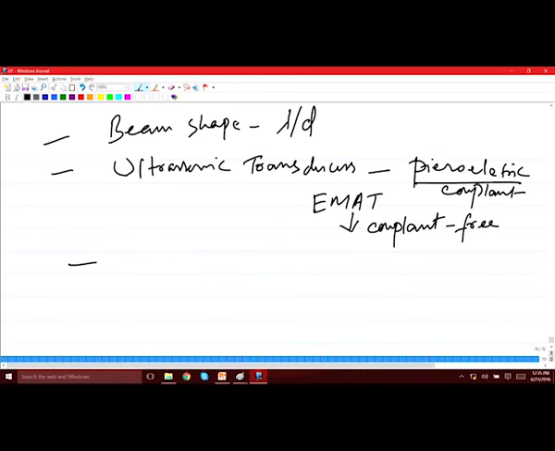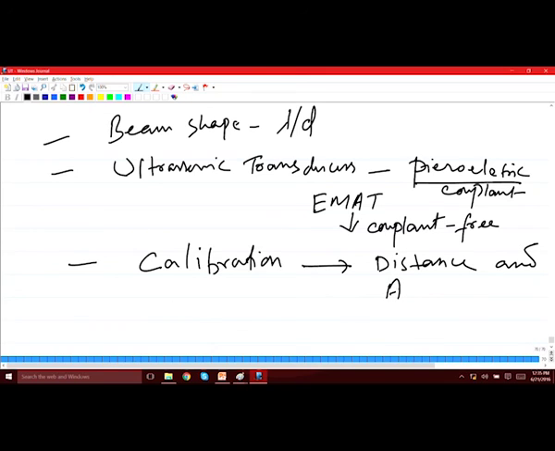Okay. Then we talked about a very important aspect of ultrasonic testing, which is calibration, and then we learned how distance and area calibration are done. Okay. And in this we have also seen how the angle probes are calibrated using the IIW reference block. Okay.